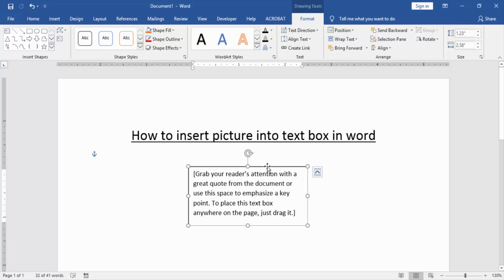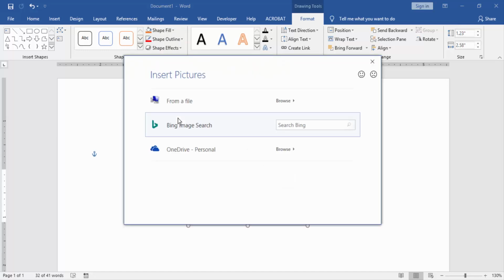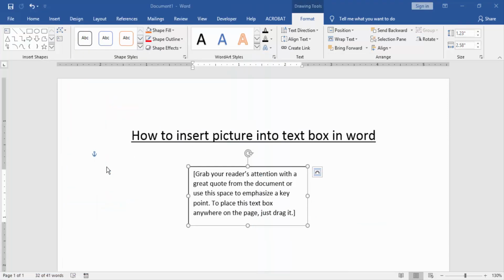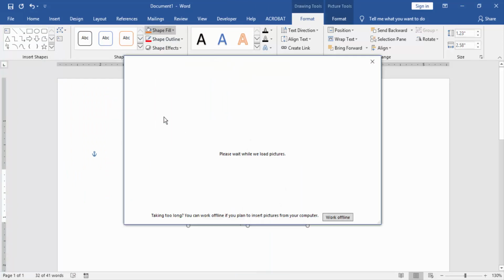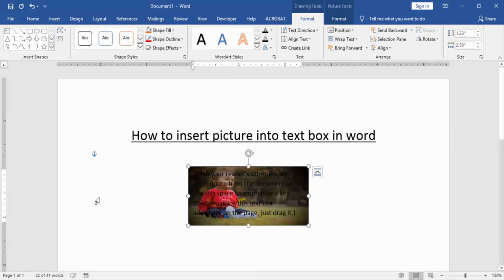Now we want to insert a picture in this text box. Click the text box and go to the Format menu and click Shape Fill, then choose the Picture option, then insert a picture from our file. Now we can see here we inserted a picture into the text box very easily.